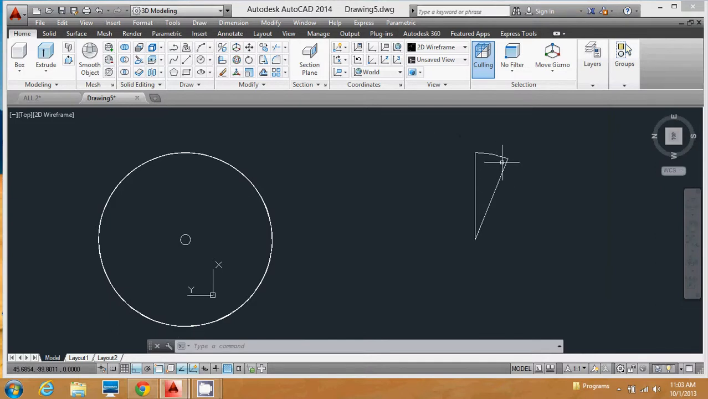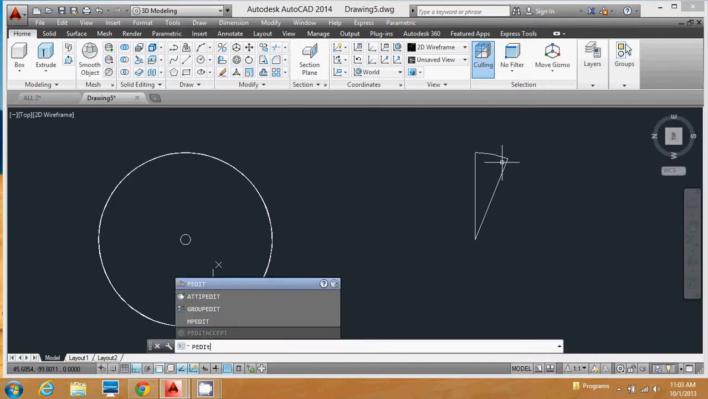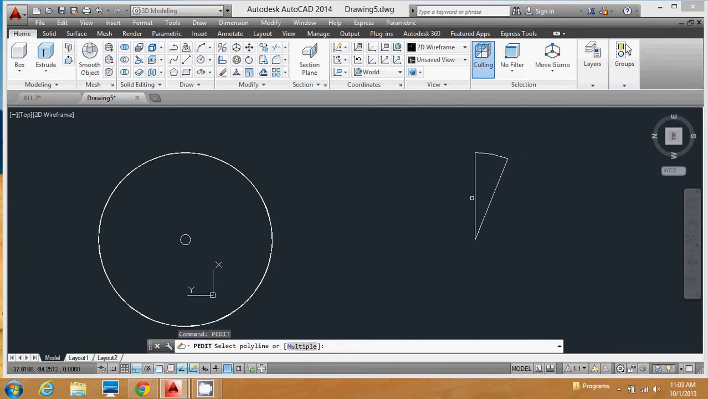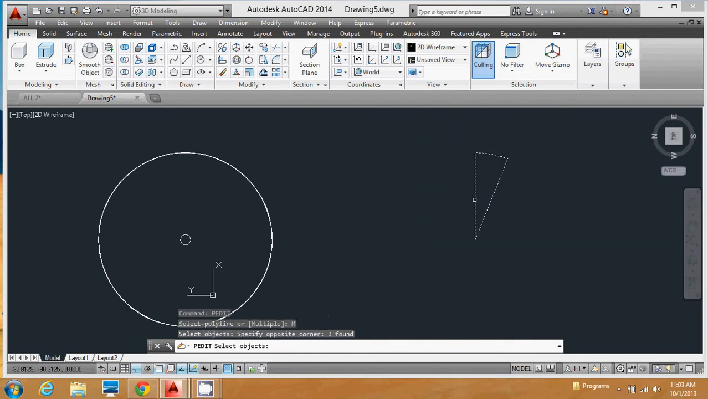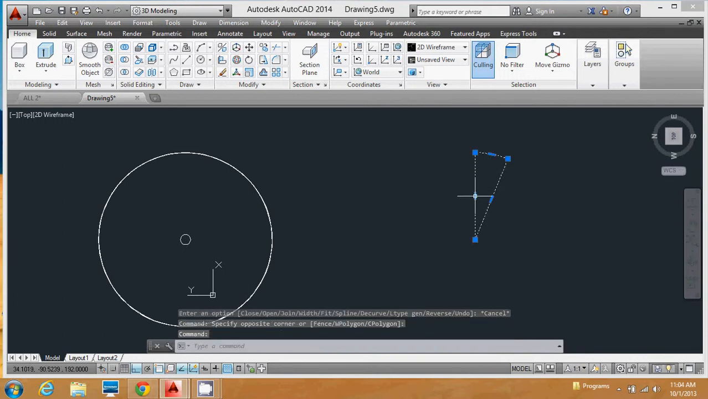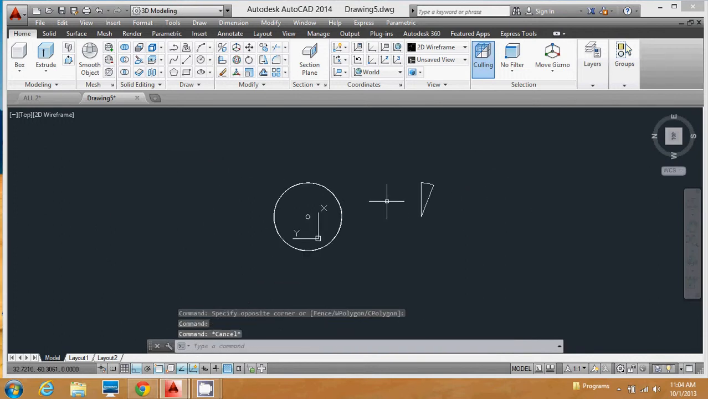Now we have to type in pedit. So if you look down here, pedit, enter. I type in M for multiple, or I select this item right here, and I select all the parts of this pie. I type in yes, or I leave it as a default yes, just clicking enter, and I type in J for join, and I leave it at 0, and I can click escape now. And it gives me a polyline, which now I can extrude.